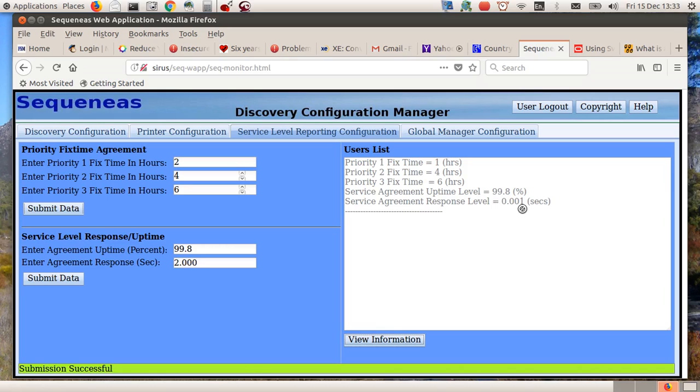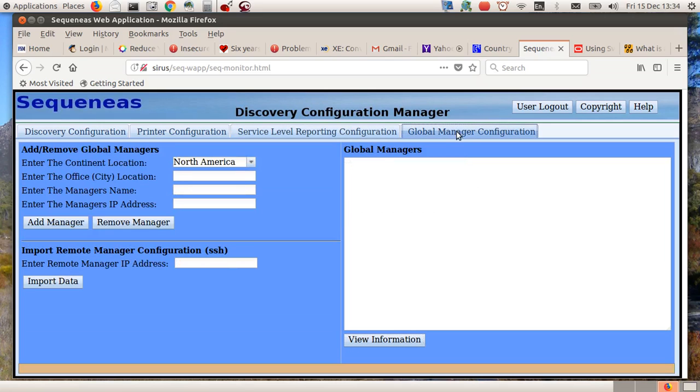It's just 1 microsecond response. So we want a fast network. The default is 2 seconds, which is very, very high. So you'll want to change that. That's fine. And here we can see it, and you view the information here once you've changed. So that's that done. Now the last thing to do with the Discover is your global manager configuration.